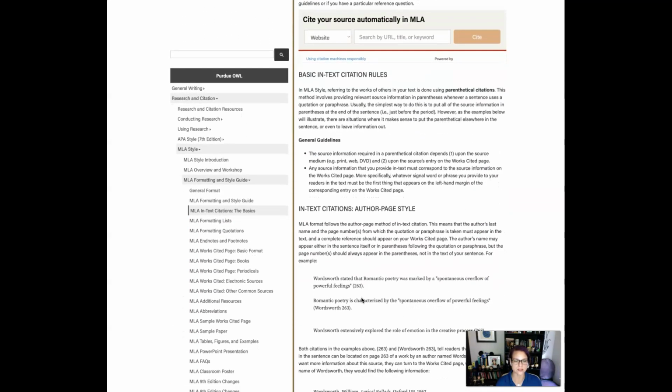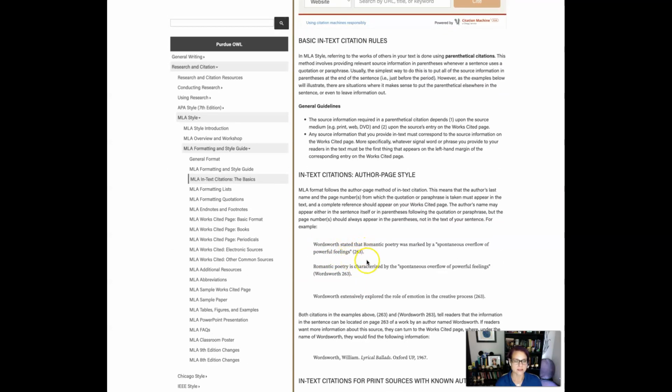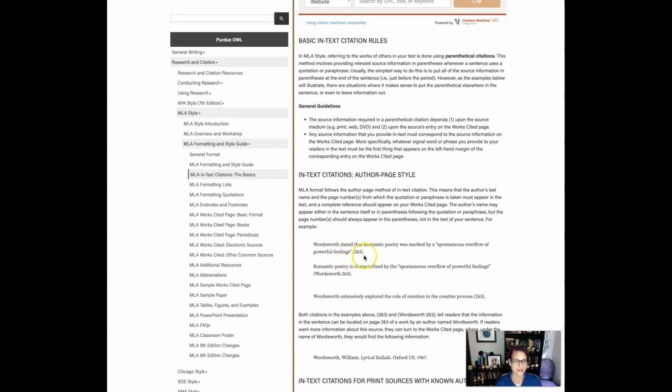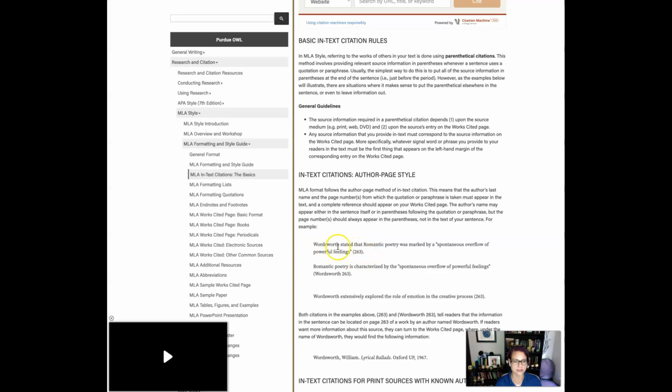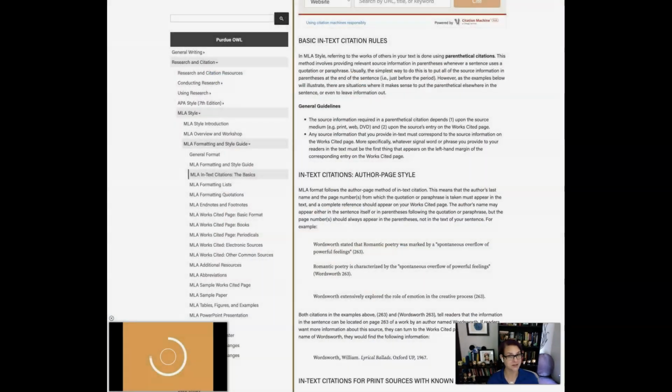So if you scroll down here, you'll see some different options. This is the page number, and the author's last name does not need to be included because it is here in the sentence. This is the same exact example, except the author's name is taken out but put in those parentheses. The period always goes after the parentheses. Okay, just making sure that that is very clear.